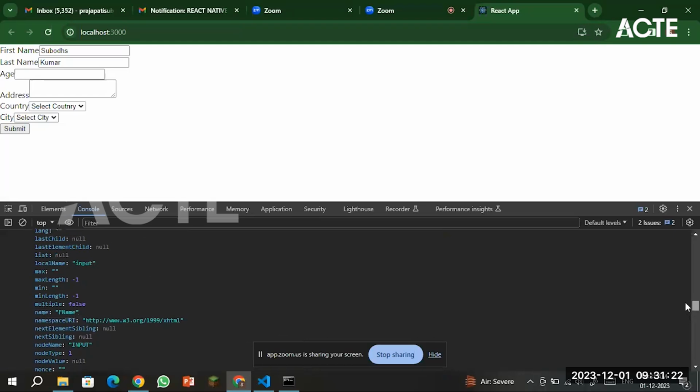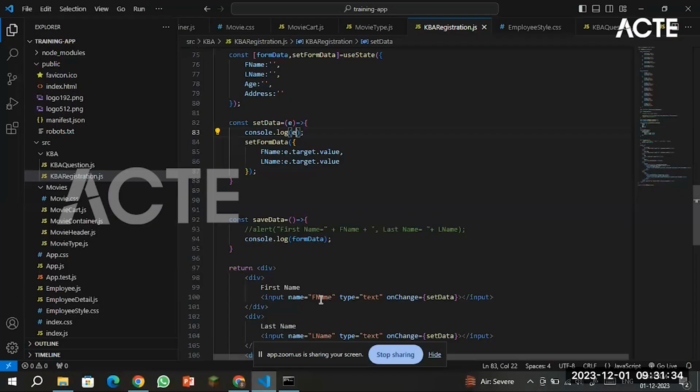And you can see the name. The name property is also available in the event. So this name is the name of your control. I can provide it inside of this one, so e.target.name.